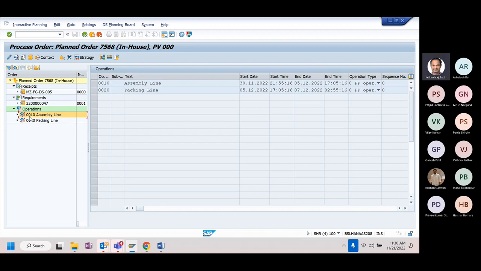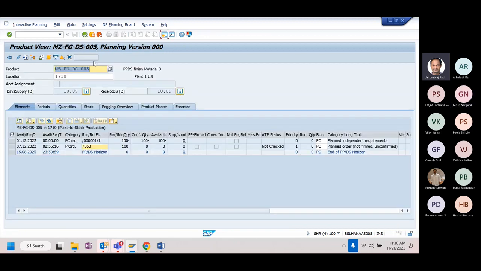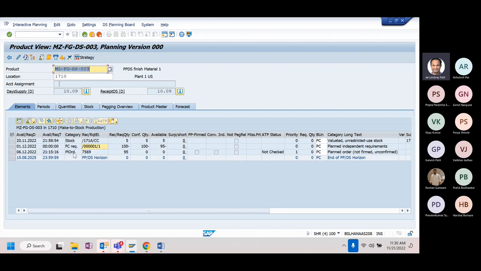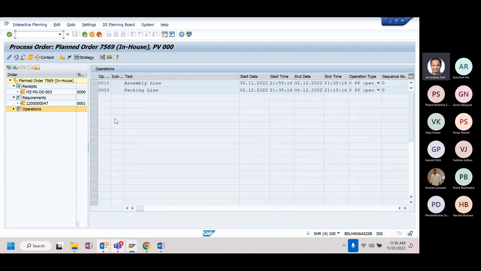Are we able to visualize that? Unfortunately, our DS board is not working as we wanted, but at least from the dates here, I think we can visualize that this particular operation 10 is scheduled on WC1, starting from the 30th and ending on the 5th. This is for this planned order, but for the other planned order, of the other product, which is 003, it was between the 30th and the 2nd of December. So at least these are the dates where there is an overlap. Okay, the 30th to the 2nd. Very nice.